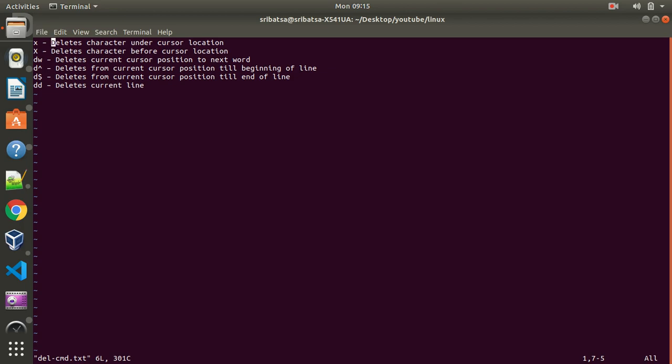For example, I pressed lowercase x, so you see that it keeps on deleting. Similarly, if you want to delete the character before the cursor position, then you can use uppercase X. So I press uppercase X, and you see that it keeps on deleting the character before.